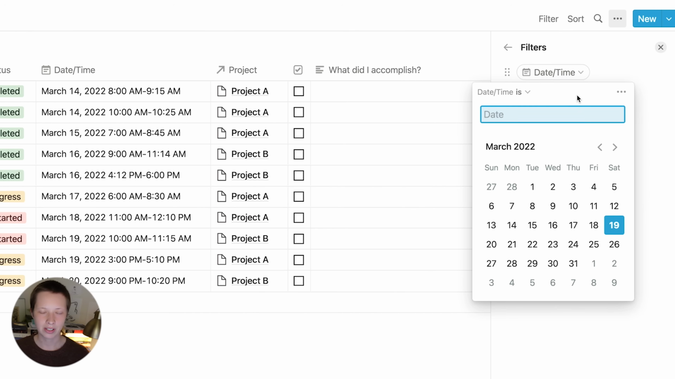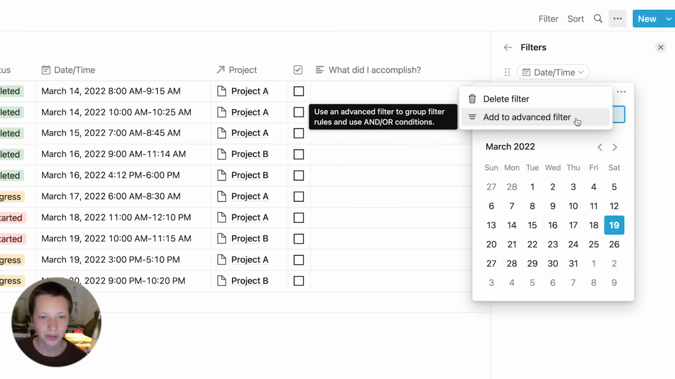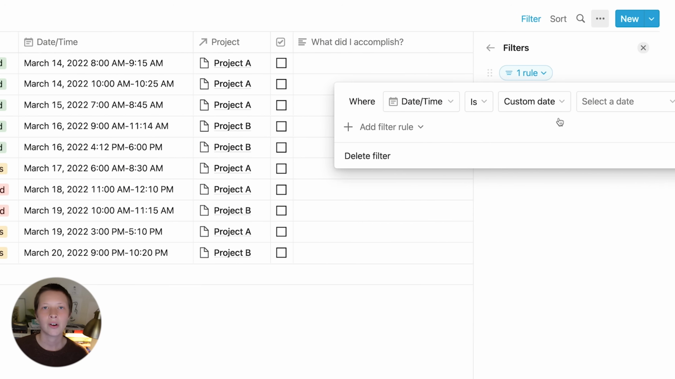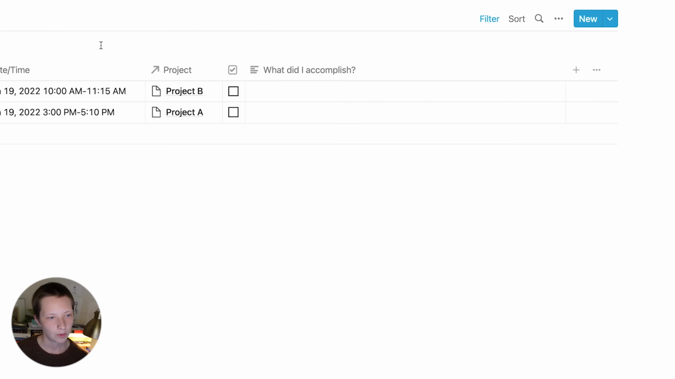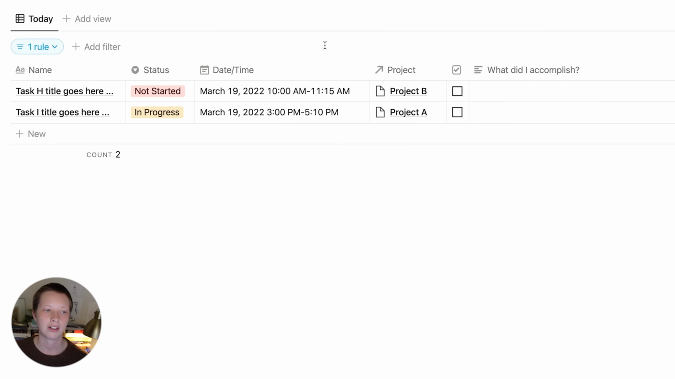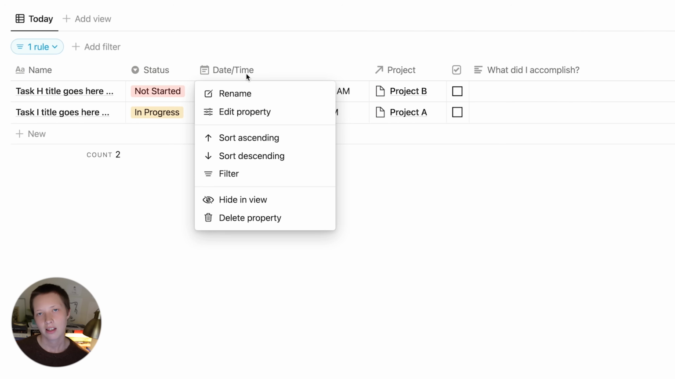What you'll have to do after this update, and I'm not a big fan of this, I will say, but in order to get the old filter, you'll have to go to these three dots here, add to advanced filter. If I were you, I would just immediately go to advanced filters. You have a lot more options to work with, especially with dates. So date/time, I want this filter to be is today. What I also want to do, because I have time involved here, is actually sort it by what I need to be doing first in the morning to the evening. So I'm also going to select the property name and sort ascending.